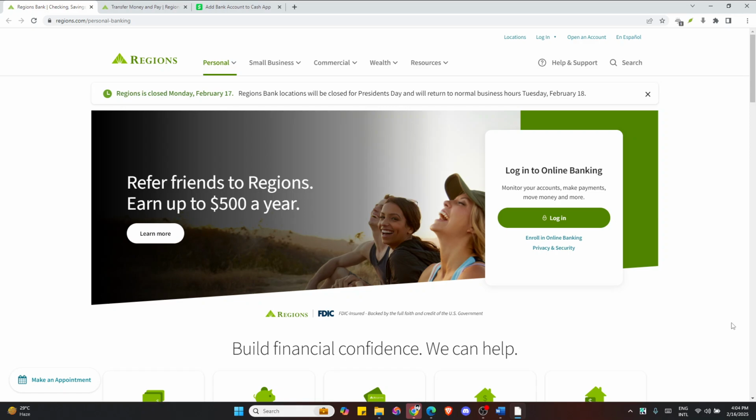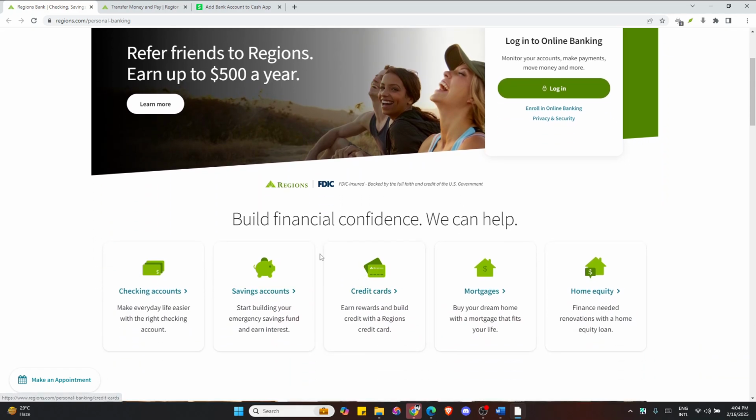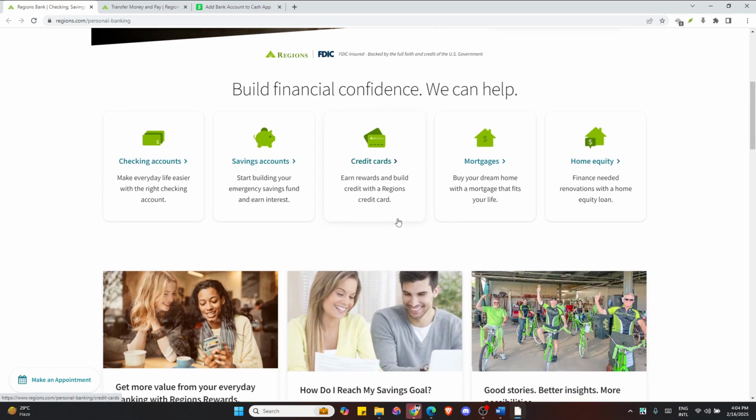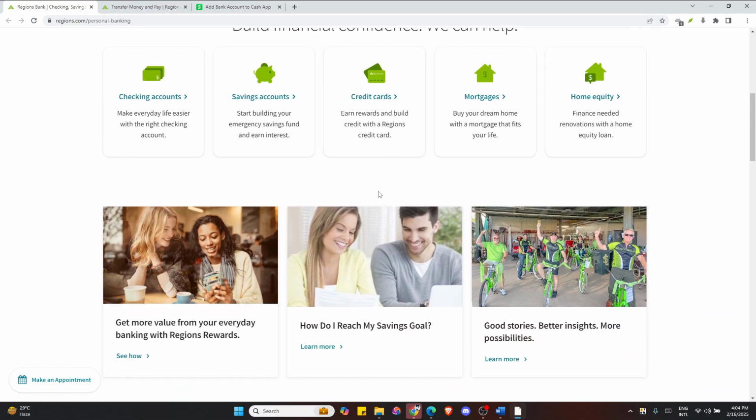Hello everyone, in this quick tutorial I'll show you how to transfer funds from your Regions Bank account to your Cash App account step by step. So let's get started. First, log into your Regions online banking account.